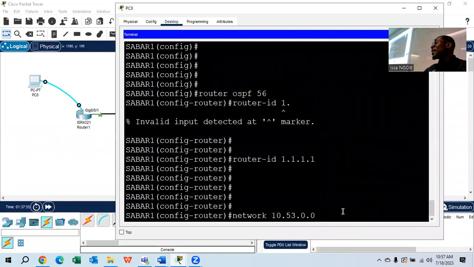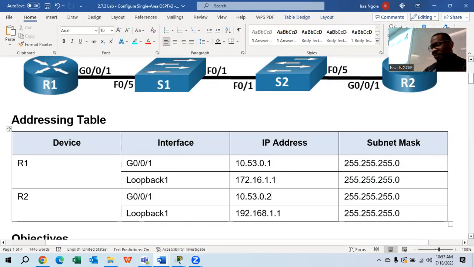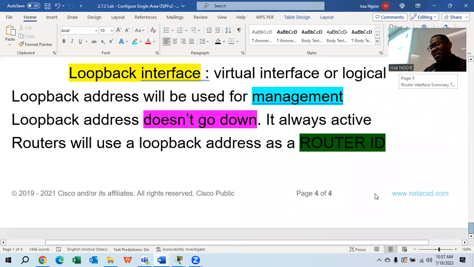Yeah. And remember, we're gonna take the wildcard mask 0.0.0.255, right? And you're gonna specify the area 0. How did I find this, right? It's like this. I'm gonna do it down there.